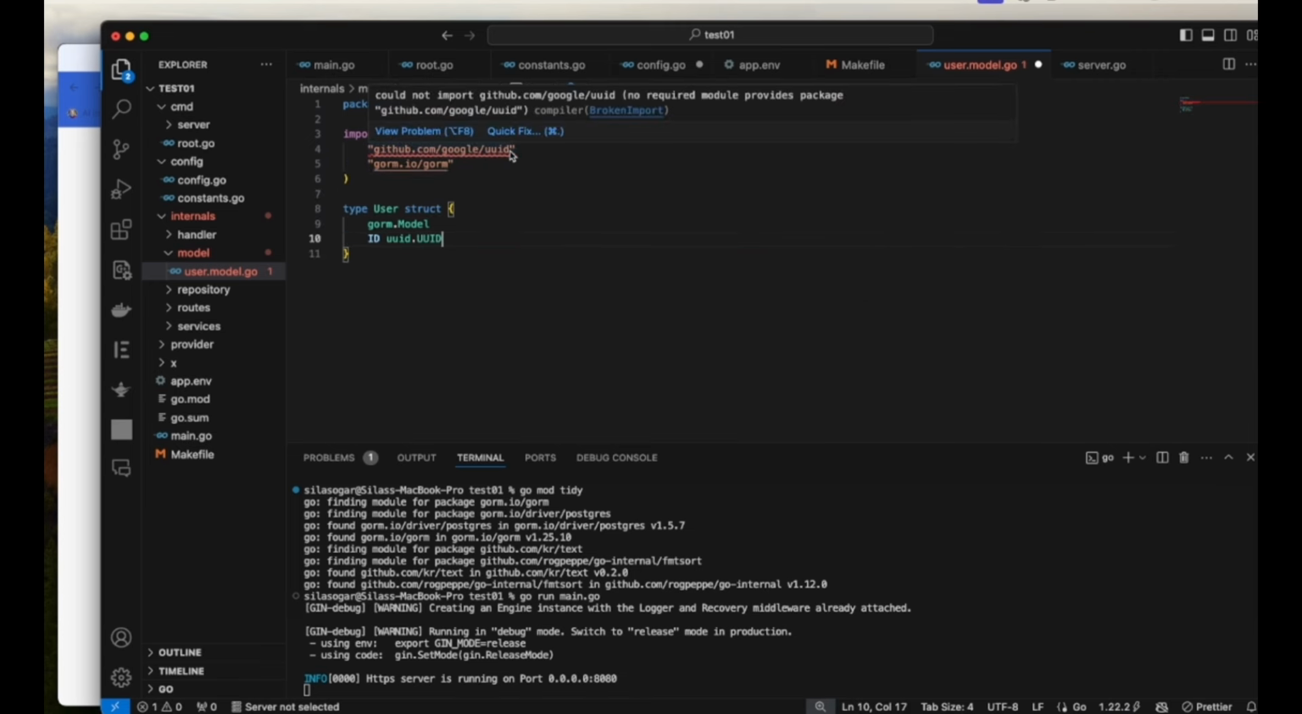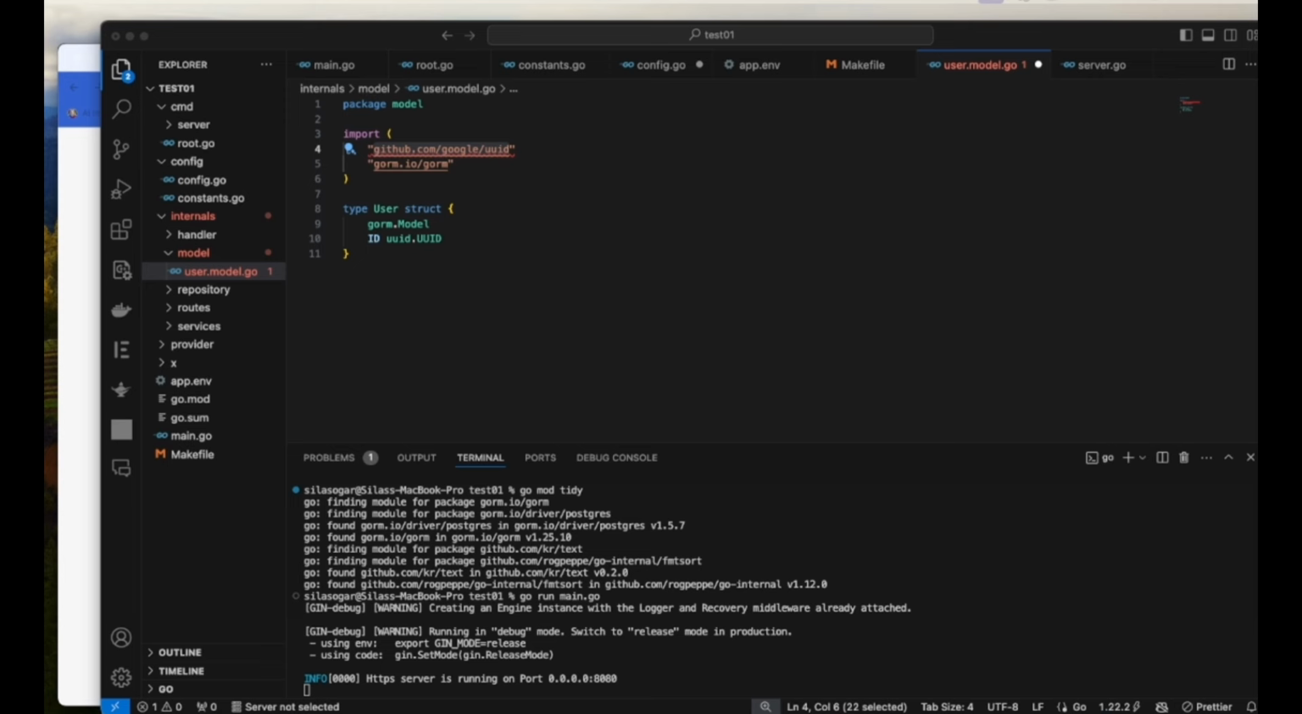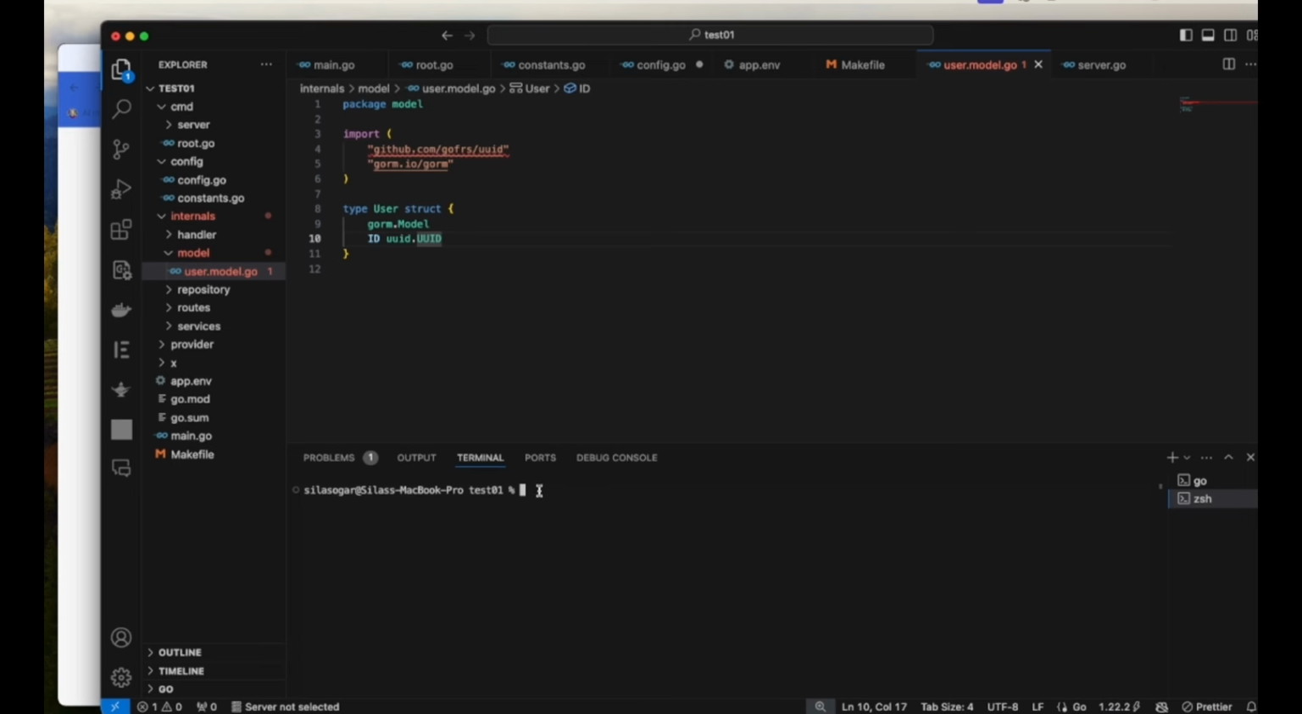There's a package called Google UUID, but there is another one I like to use from, I think, Go FRS. So I like to use that. Let's save these, and we can open another terminal and just go to make tidy.